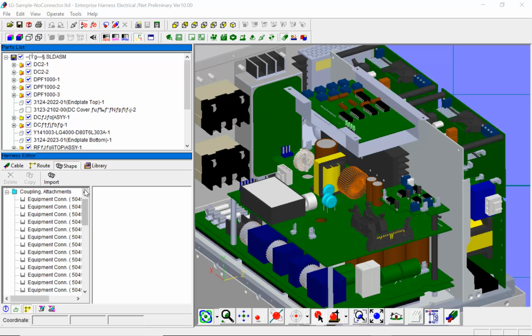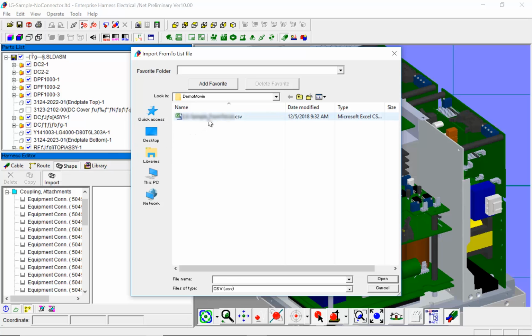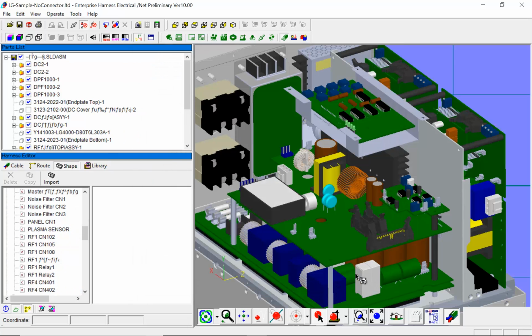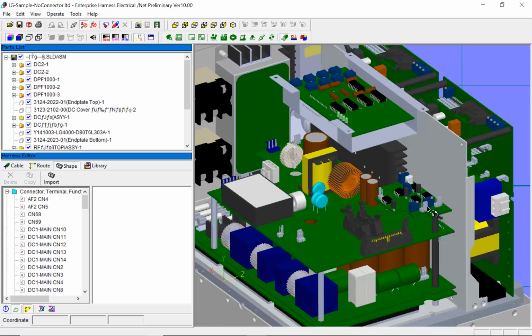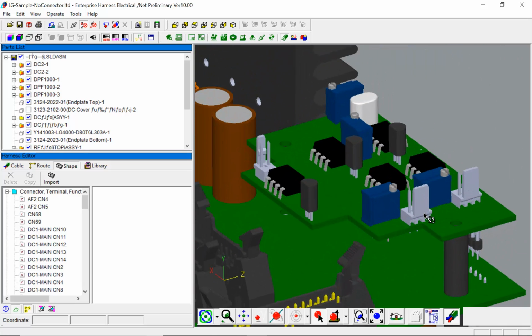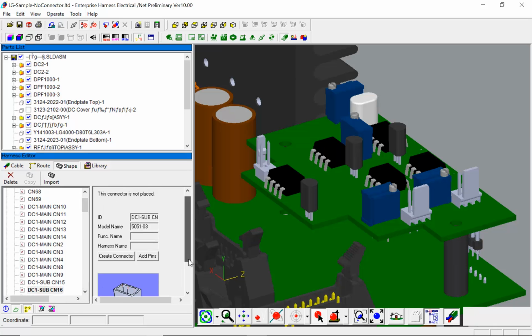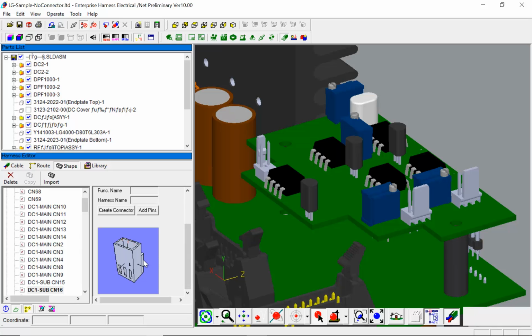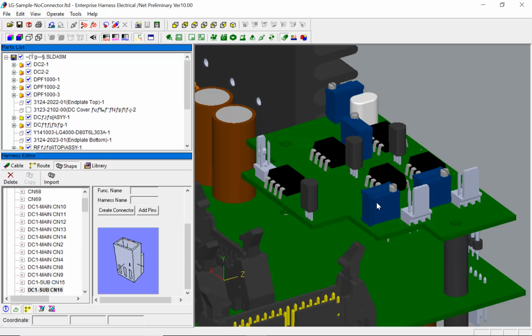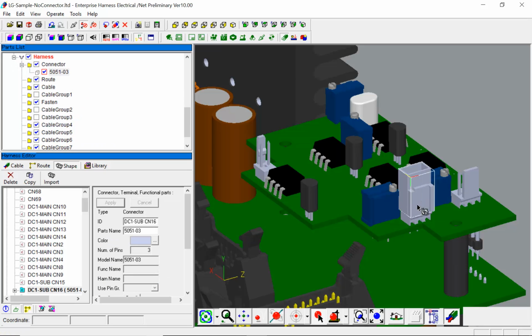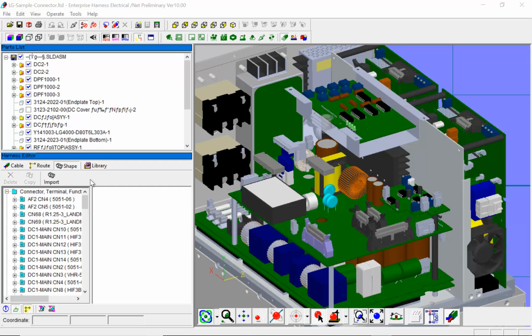Here in Enterprise Harness, the 3D model has already been imported, and the second piece of information needed is the from-to list, exported from the schematic design tool in spreadsheet format. The from-to list contains information about all the connectors that will become part of the wiring harness. The interface shows both the designator of that connector and a preview of the connector geometry. By dragging that item to a corresponding board side connector, the connector will snap easily into place using relationships built into the Enterprise Harness library.